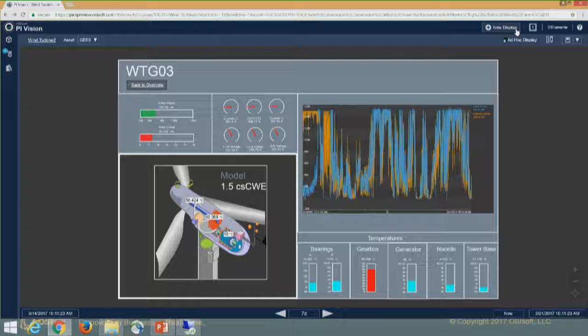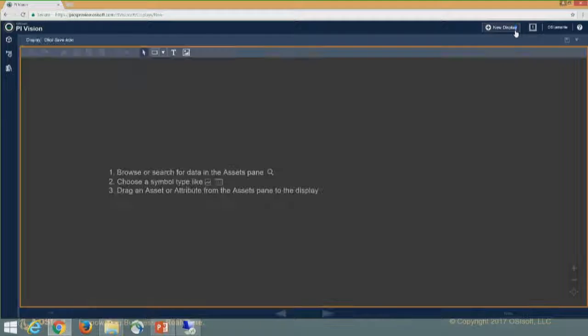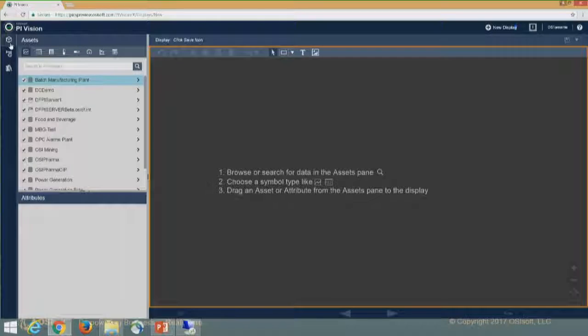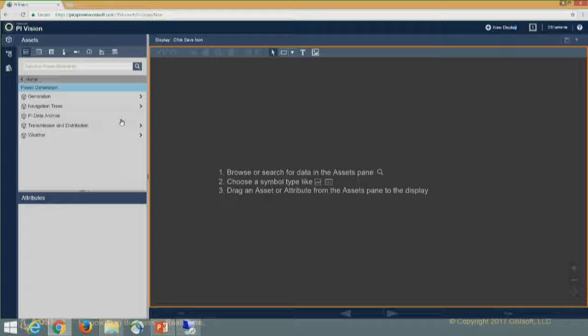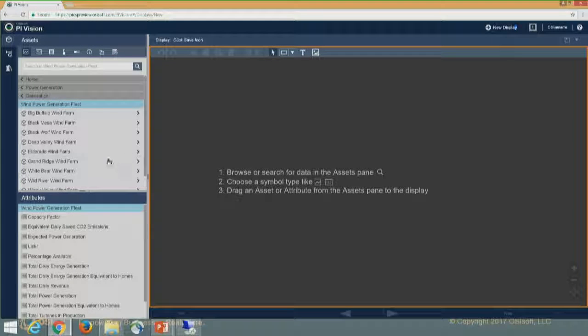So I'm just going to start by creating a new display, by clicking New Display. Now it's really easy to find the data that we're looking for. I can click on my asset palette, and this is showing me all of the data for databases that I have access to. Okay. So I'm just going to navigate to my Big Buffalo wind farm so we can start building a wind turbine display.